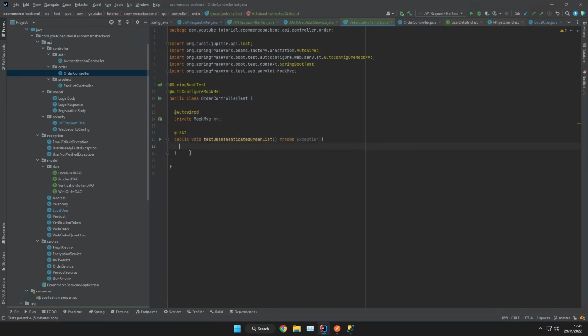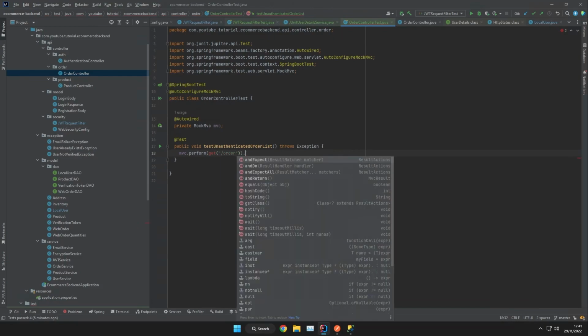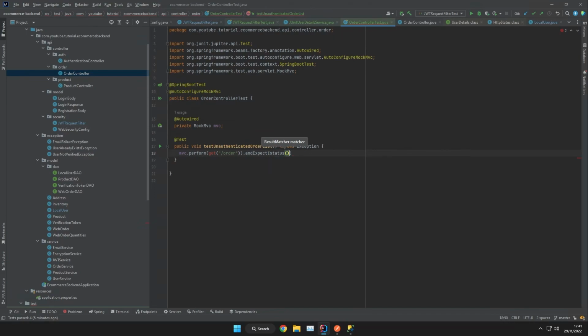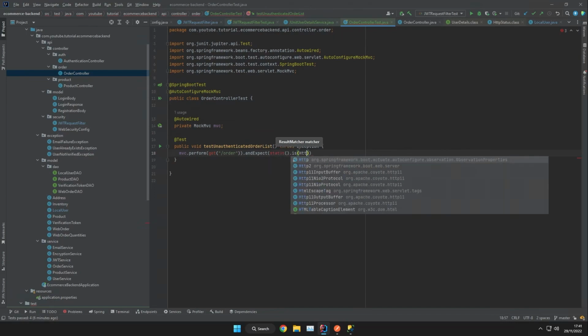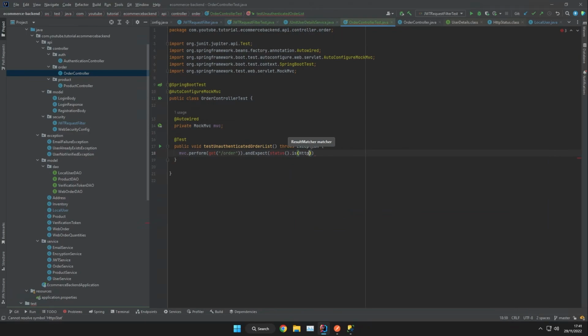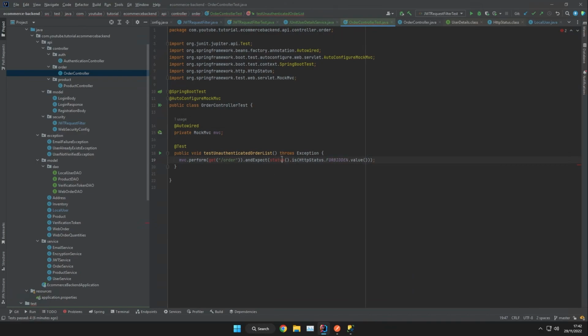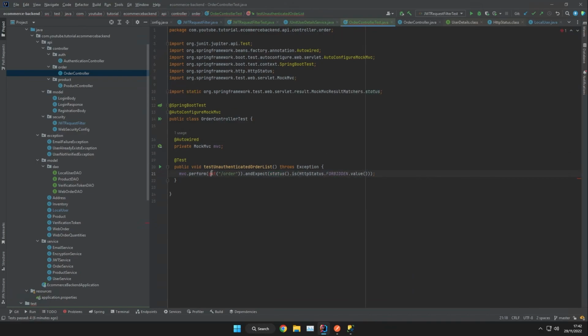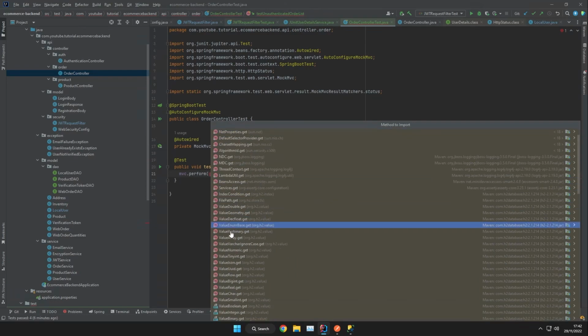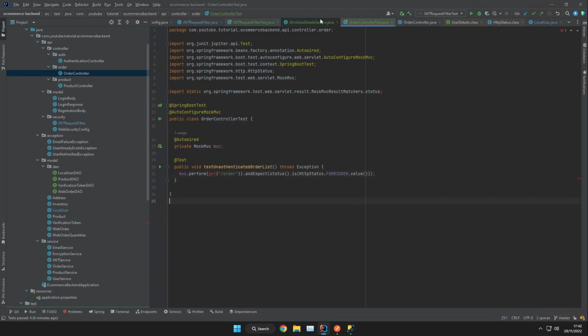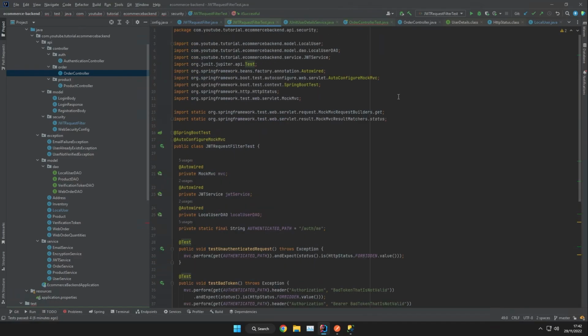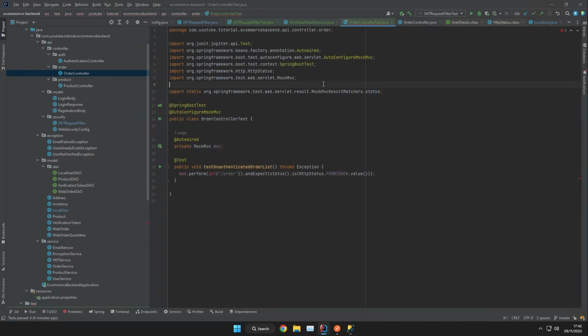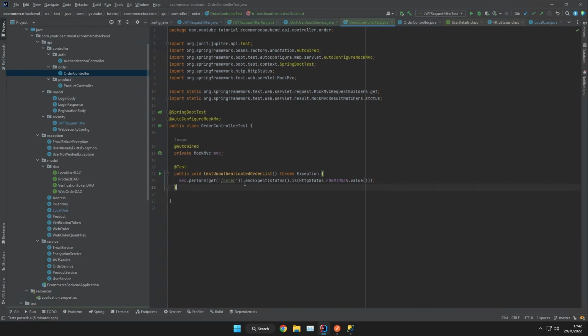That throws an exception. Obviously, we missed the void. So then we're going to do mvc.perform a get on /order and expect status is HttpStatus.FORBIDDEN.value. Now we can just import these bits. Oh god, it's doing it again. Okay, let's go back to one of these other tests. We can copy and paste it in. There we go.